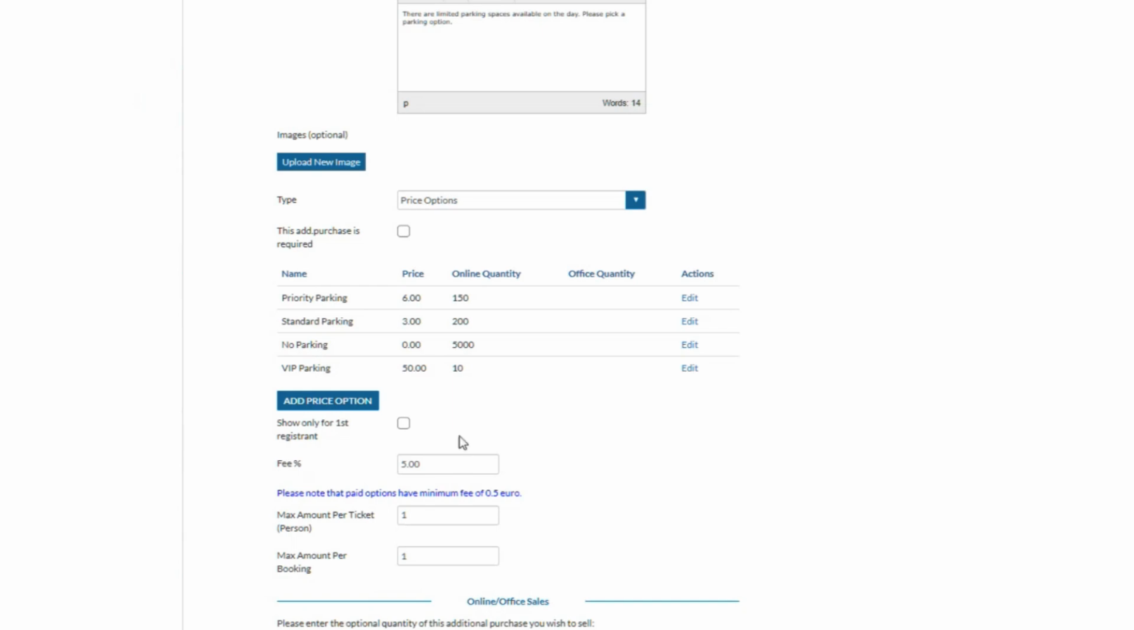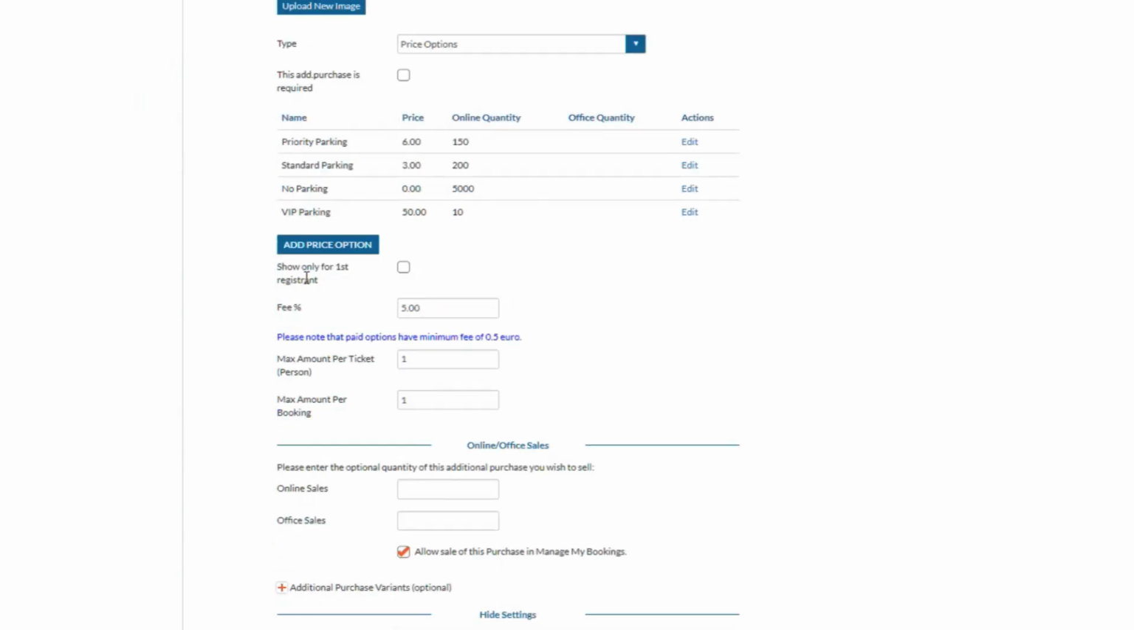Another option you have on your additional purchases would be to only show it for the first registered. So if you only want to ask one person in the order if they'd like to buy this option. Usually this would only be used for the donation option, which is what we will show you on this one as well.